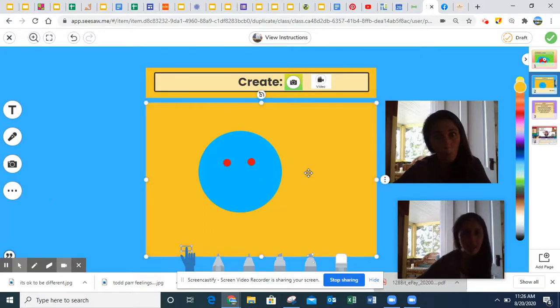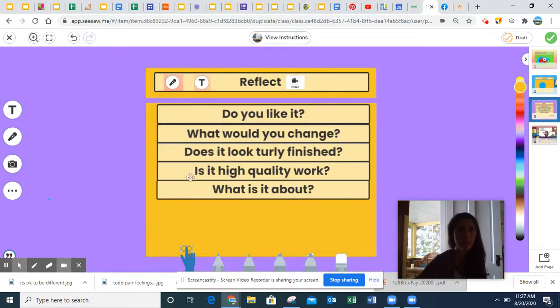Okay. It is up to you how you draw it. But make sure you please at least have eyes and mouth and hair. Sometimes that's all that Todd Parr has on his pictures. Okay. Then I go on my next slide. My next slide, it just says, do you like it? What would you change about it? Does it look truly finished? Is it high quality work and what's it about?